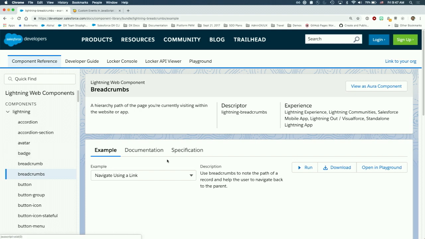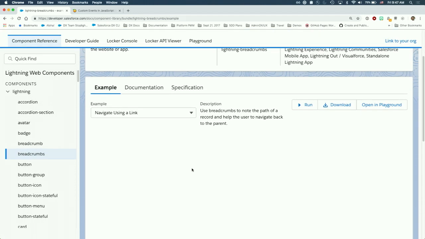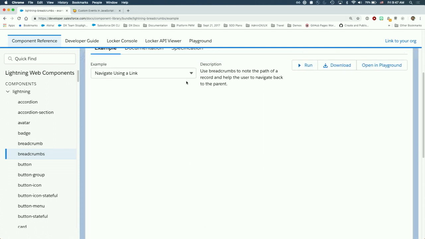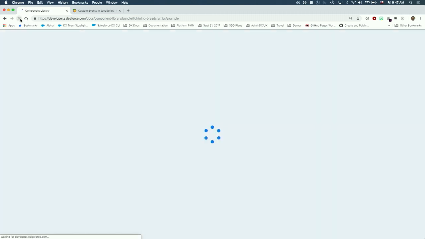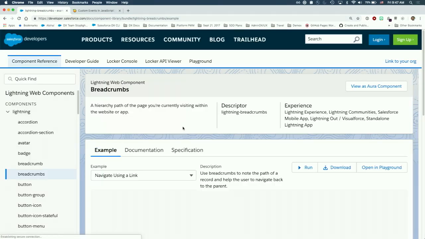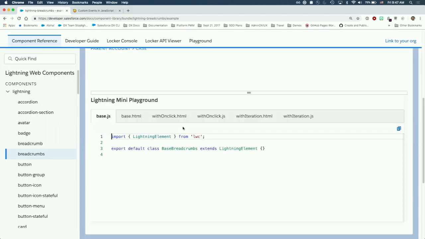So here, as you can see, it's loading up some sample pages. This looks a little bit different. Let's get this going. I'm going to try a refresh. Live demo. Live demo. Thanks, Dave.